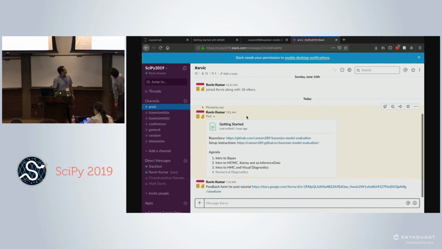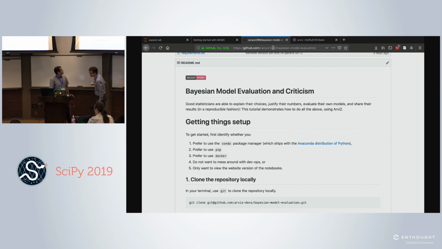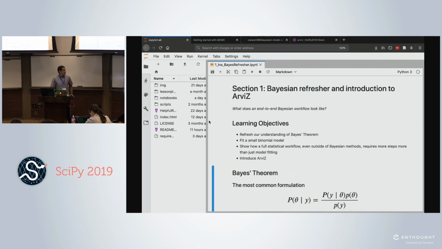Canyon dash 289? Just Canyon here. Canyon 289. And the Bayesian model evaluation. If you get back to running an interactive session and mount your position, but you already have that.